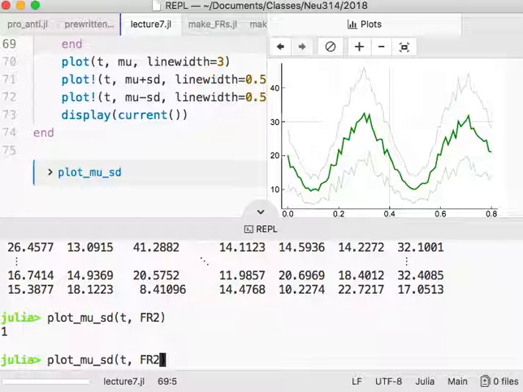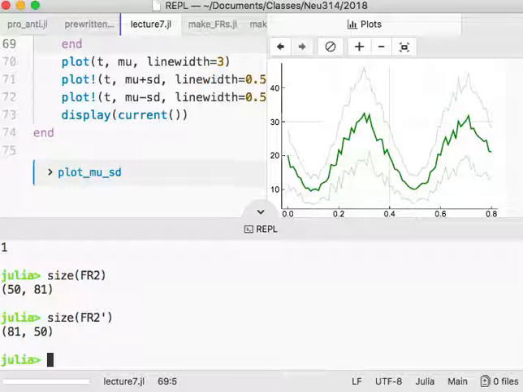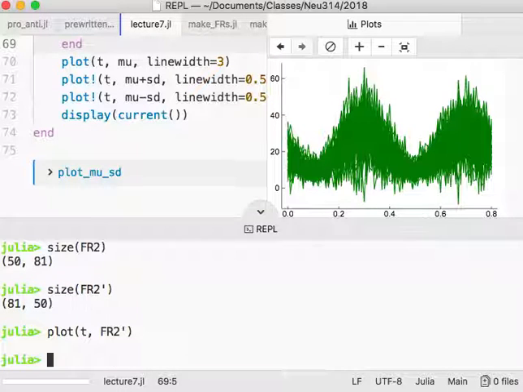How about we give it, you guys might remember that there's a command, the apostrophe, that flips rows and columns, right? So if we do that, that's a different matrix. It just flipped the rows and columns of FR2. So let's try plotting that. Because we said we can give it any old matrix, right? And it should plot the mean and the standard deviation. What was that?